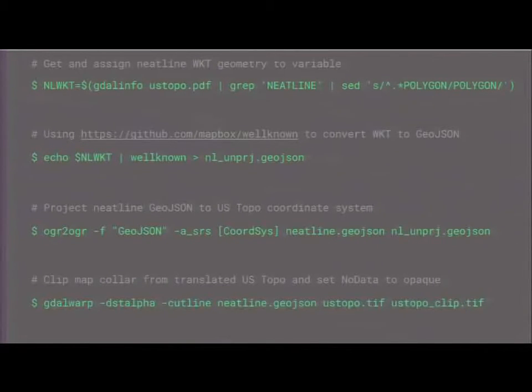In my experience, I haven't found a good library within GDAL or OGR to transform well-known text into another clipping format like a shapefile or GeoJSON or KML. I came across this project from Mapbox called wellknown. It's built on top of Node.js, but it's a command line tool that will convert your well-known text into GeoJSON for you. Once we get it into GeoJSON, we can actually clip out our data. So all I'm saying here is, here's my neatline well-known geometry, and I'm going to tell wellknown to take that geometry and convert it into a GeoJSON.